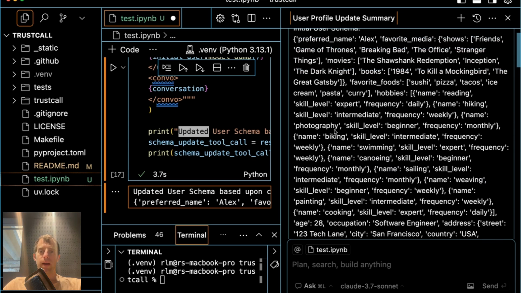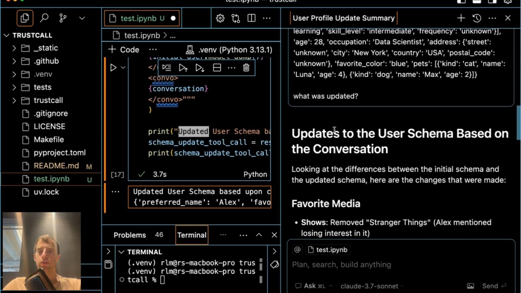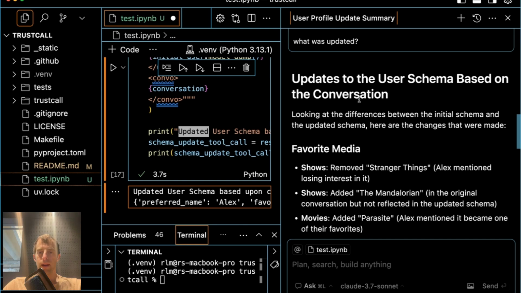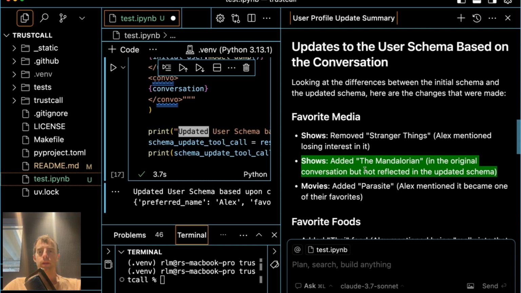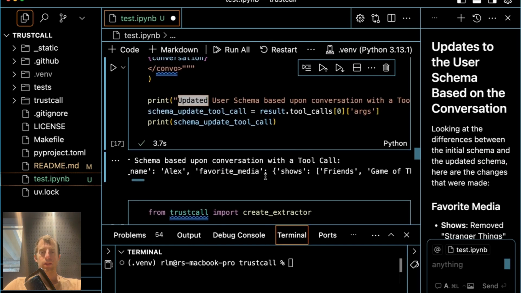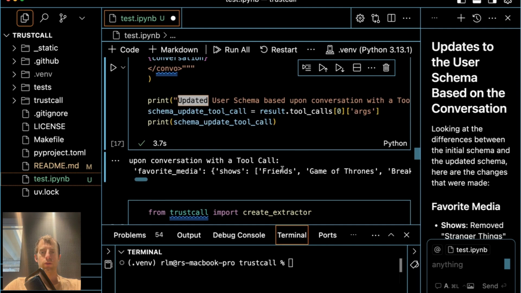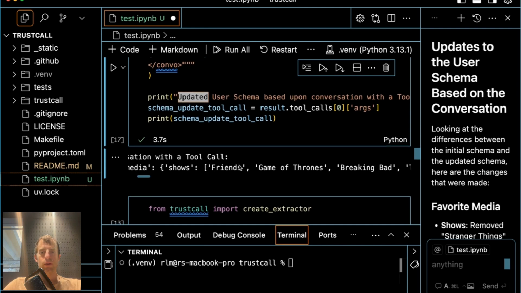Now we can very simply compare those two. Just pass them into our chat here. Let Claude analyze them. You'll see something kind of interesting. The show Mandalorian was included in our conversation, but it was not actually updated in the schema. We can confirm that quickly by looking at the schema and look at shows. And again, we don't see the Mandalorian added.